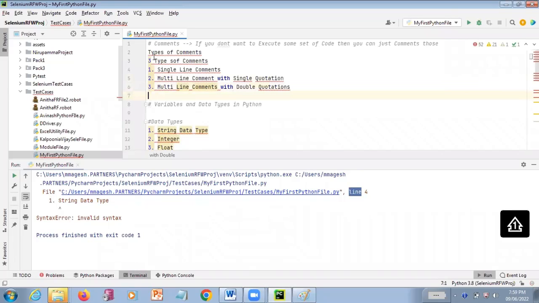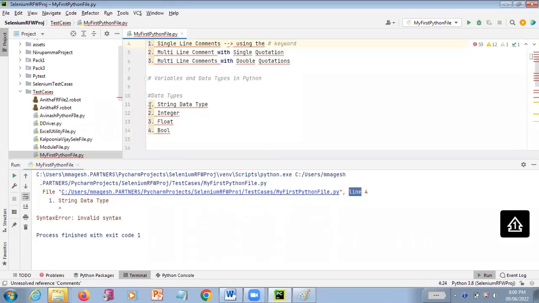If I want to comment one line, that is what we call a single line comment. How can you comment it? Using the hash key, the hash keyword. That's what we have seen here, correct? If you use a hash in front of any line, that line is going to be commented, a single line.